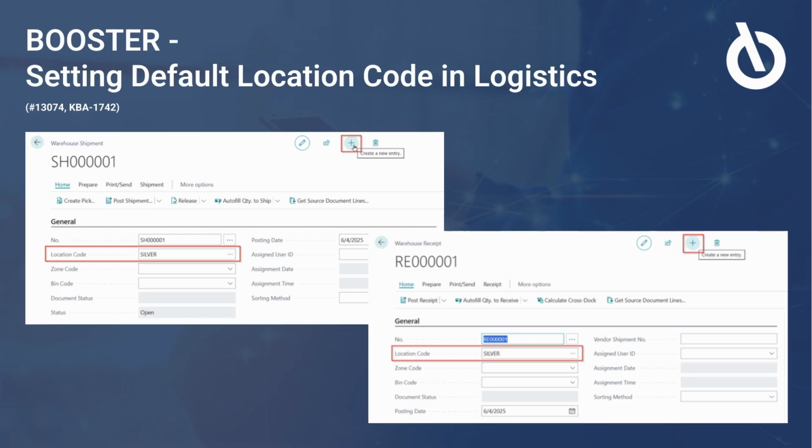The default location of your warehouse employee is now automatically inserted in your logistic documents like warehouse shipment or receipt. This reduces the need to enter existing information, allowing you to spend your time on other important tasks.